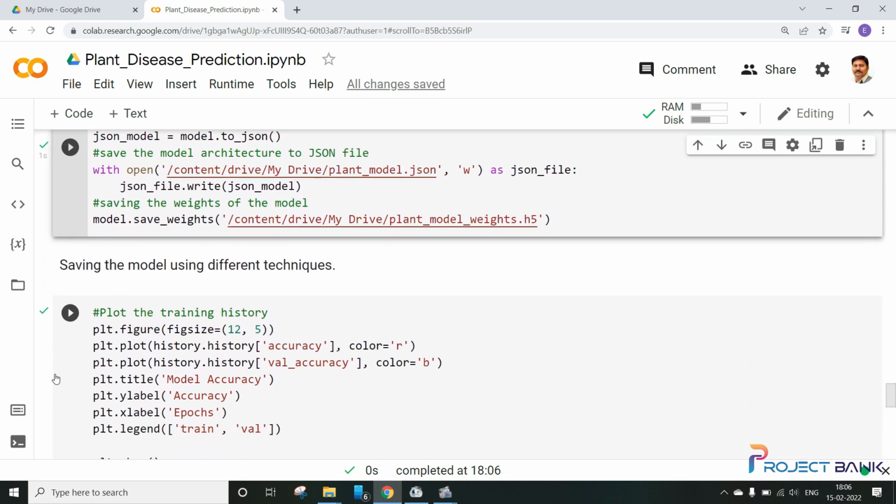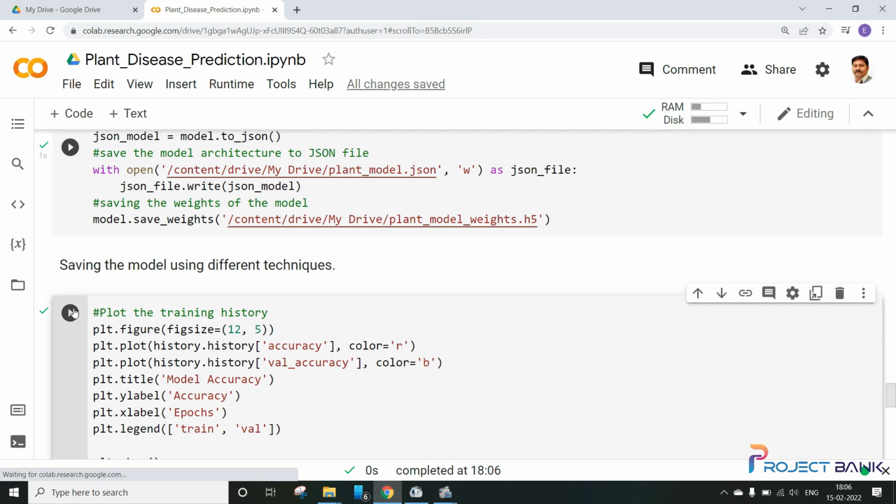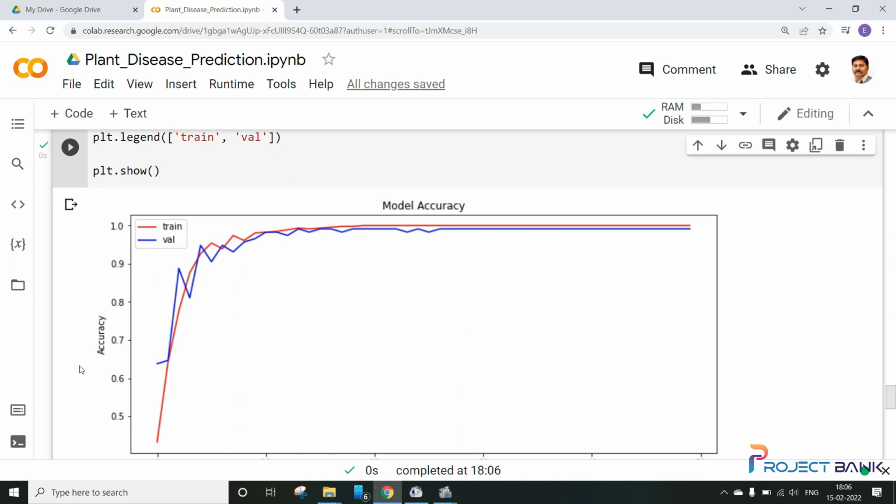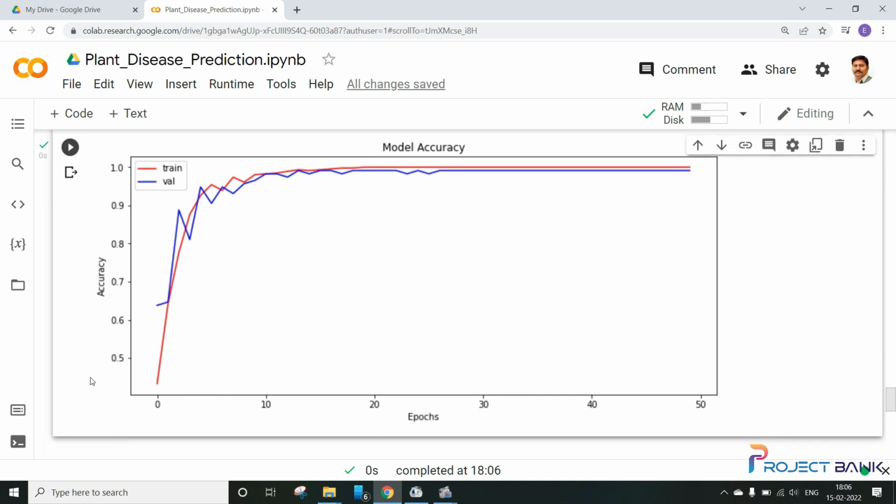Next, we need to plot the training history. This will show us the accuracy of the model throughout the training. Let's visualize this. So here you can see that after 20 epochs, the training and validation accuracy is almost 1.